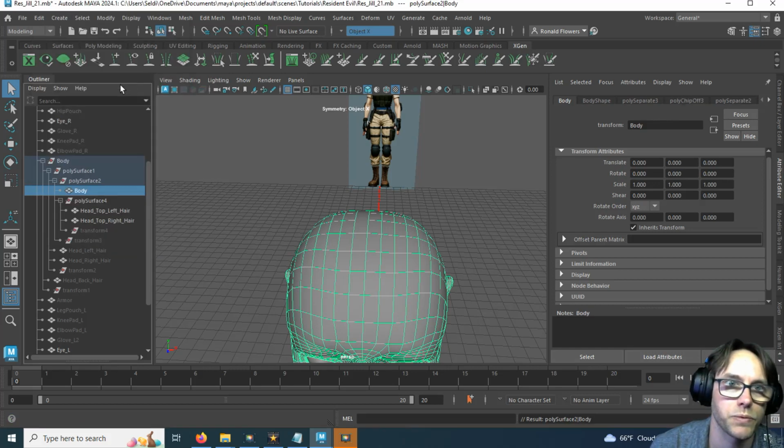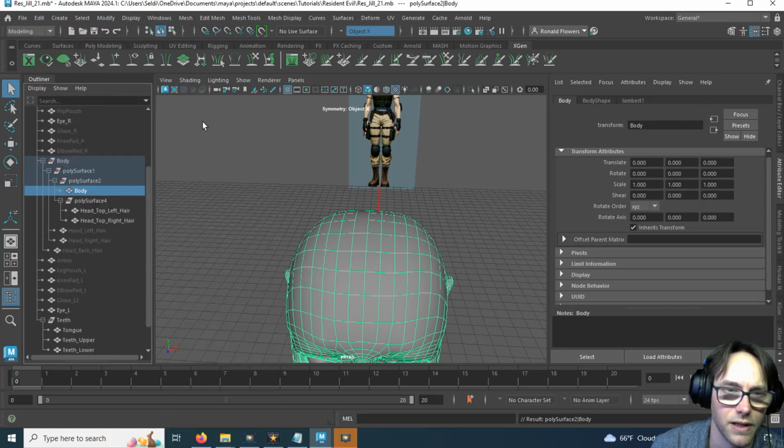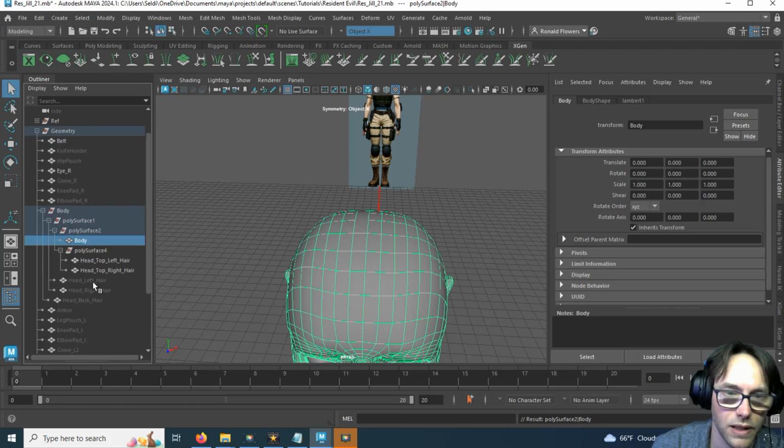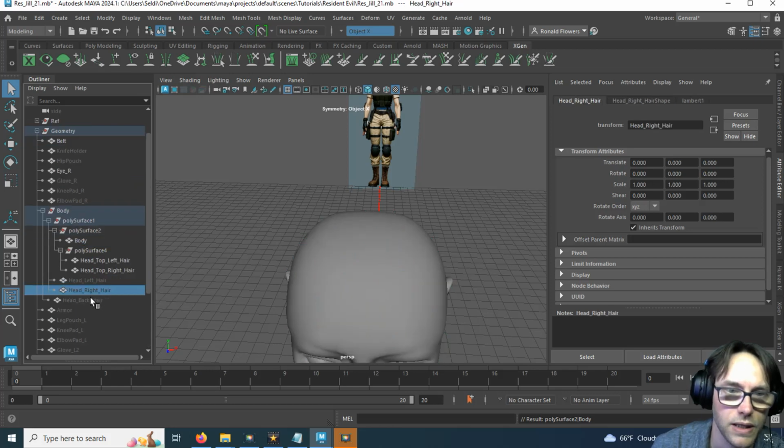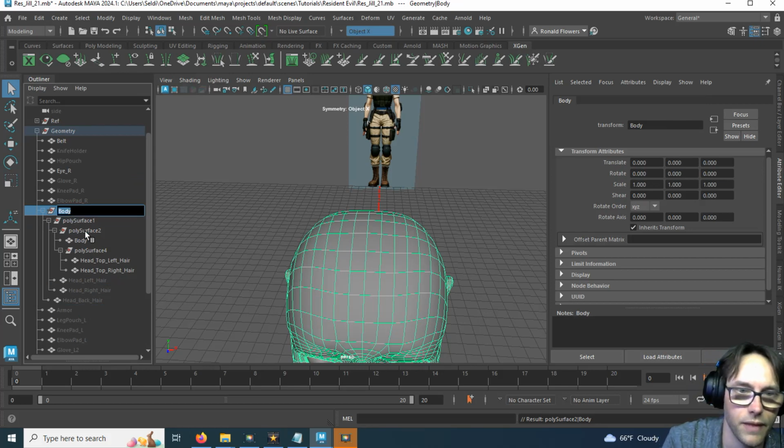And I'll clean up the groups. We'll do Edit, Delete All by Type. We'll get rid of the history. That's going to clean up most of those groups, but you can see we still have a few. Here's the left hair, right hair, and all those. I'm going to just take this body group. I'm going to call this hair caps.